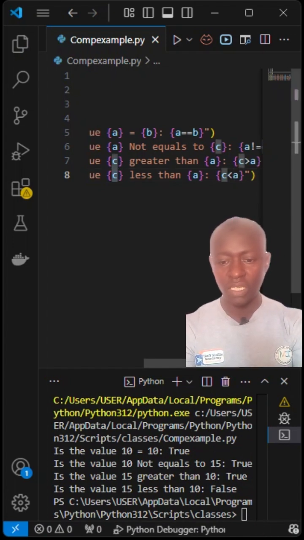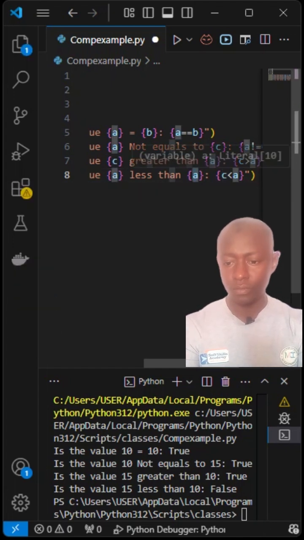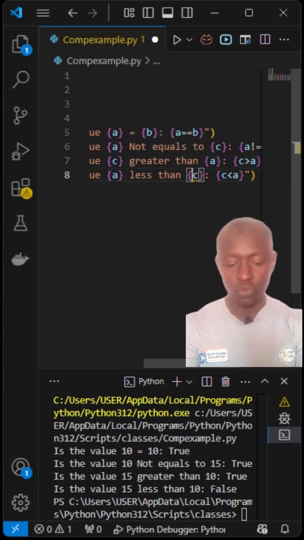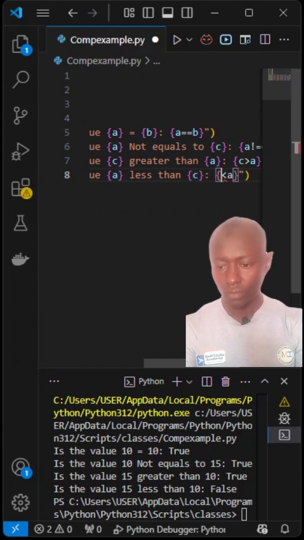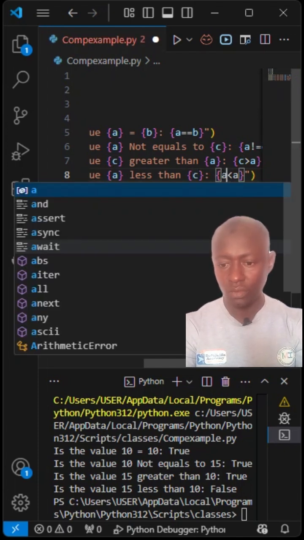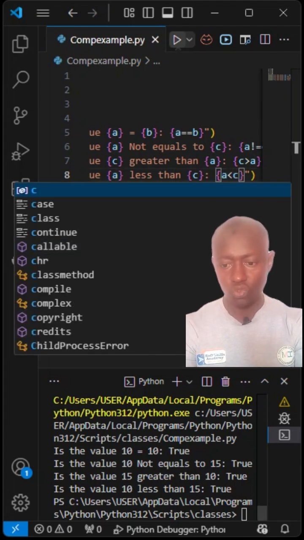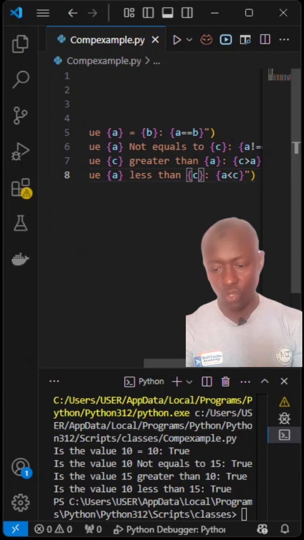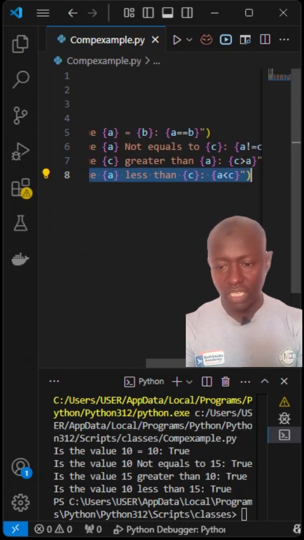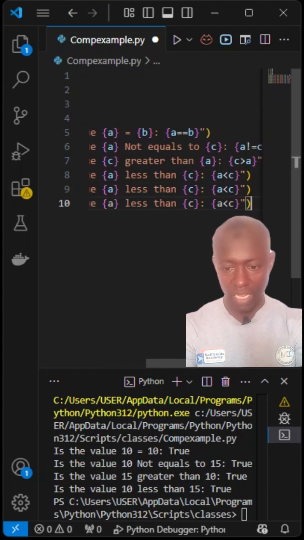So what if again we change this to A, and then this one to C, this one to A, this one to C? Then let's run this and see the effect. It's going to return true. So the same thing with the greater than sign, with the less than sign, and greater than or equals to sign.